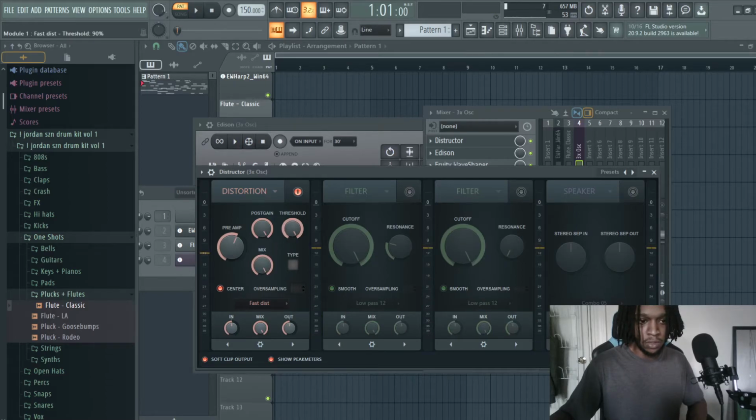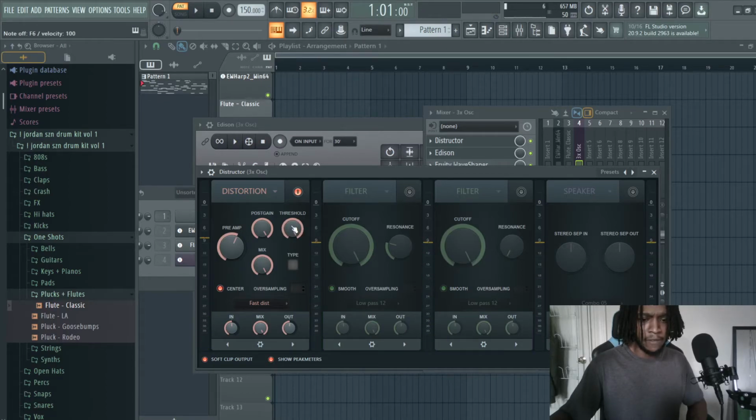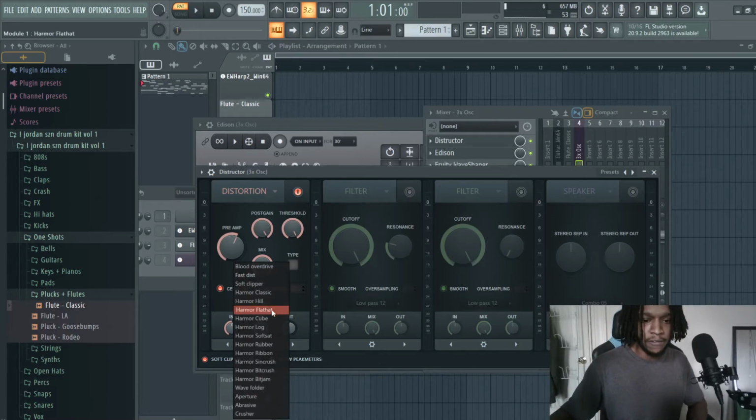The threshold, I couldn't tell you what that means. Maybe if it reached a certain volume. Fast distortion type on. That's crazy. That's like a stronger version of that. Oversampling, I looked at the definition for oversampling, or I saw it, but I didn't remember. Fast distortion, we have Harmer flat hat, Harmer log, abrasive.